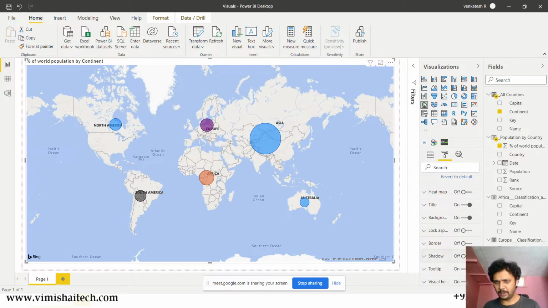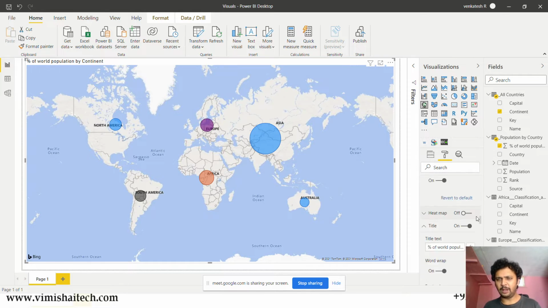Now go bottom, title if you want, yes, you can have. So background, lock aspect, border, shadow, tooltip, yes, and visual header. Go down. So you got all this, right? So right now you can do anything with the theme. You can do anything with this format theme.